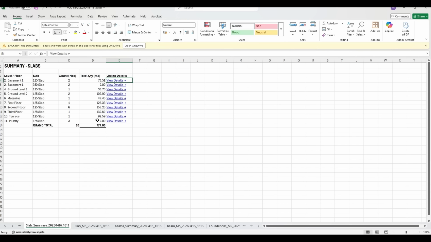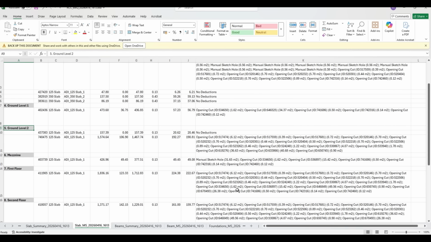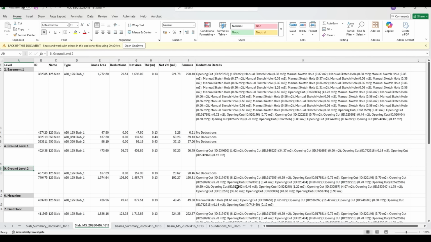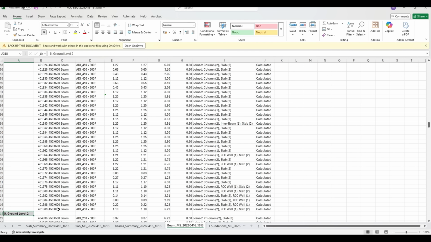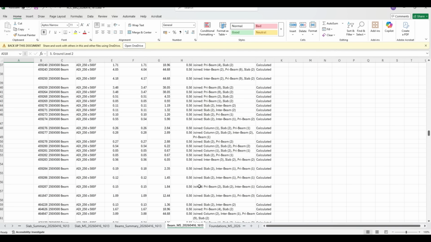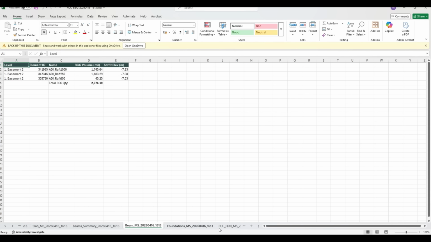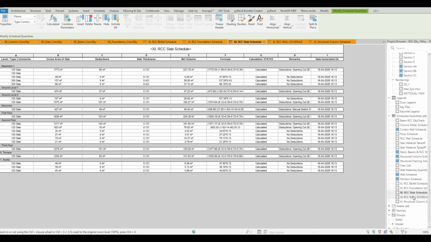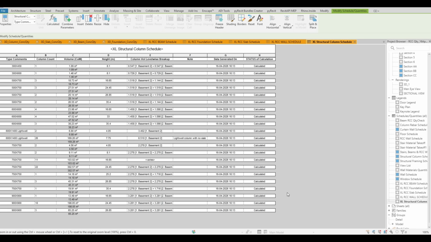BIM schedules primarily help us link quantities directly to model elements, enabling quick verification within the BIM environment. On the other hand, the Excel sheets present the data in a measurement format that aligns more closely with industry quantity takeoff practices. In this way, the BIM schedules and the Excel sheets complement each other. Together, they fulfill practical industry requirements while still allowing quantities to be traced back to individual BIM elements for verification and auditing. Finally, we return to the model and verify the results visually.